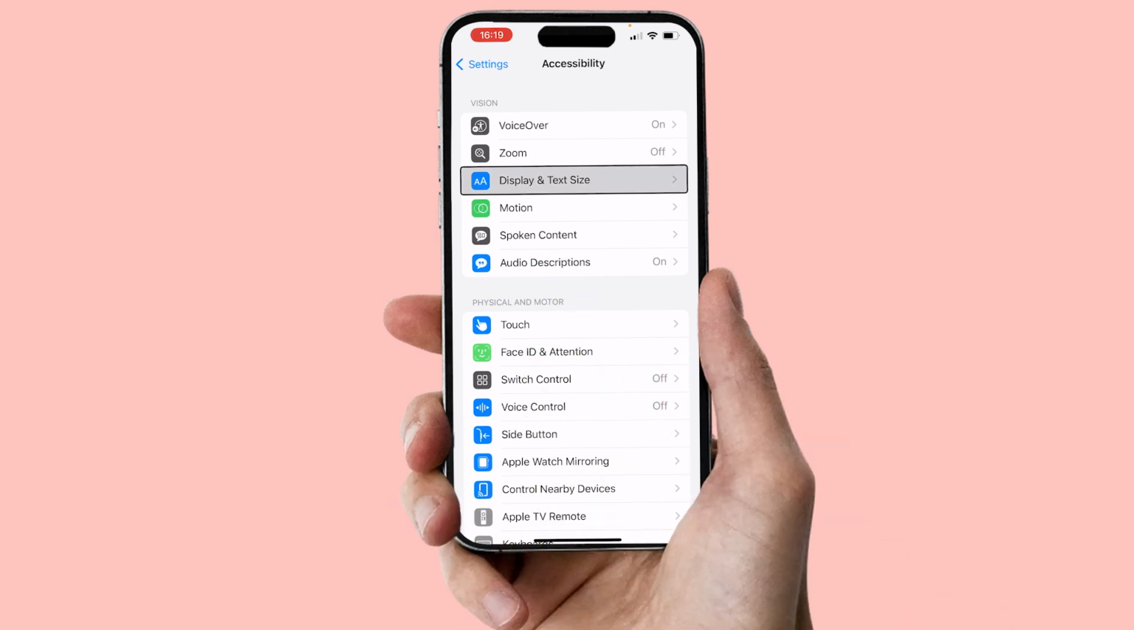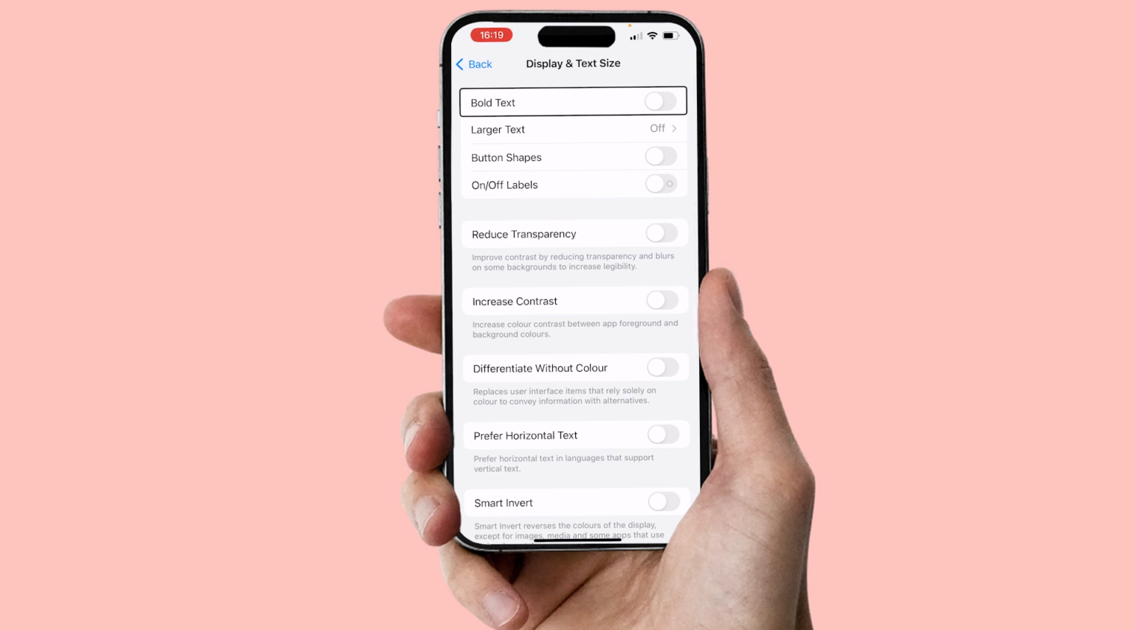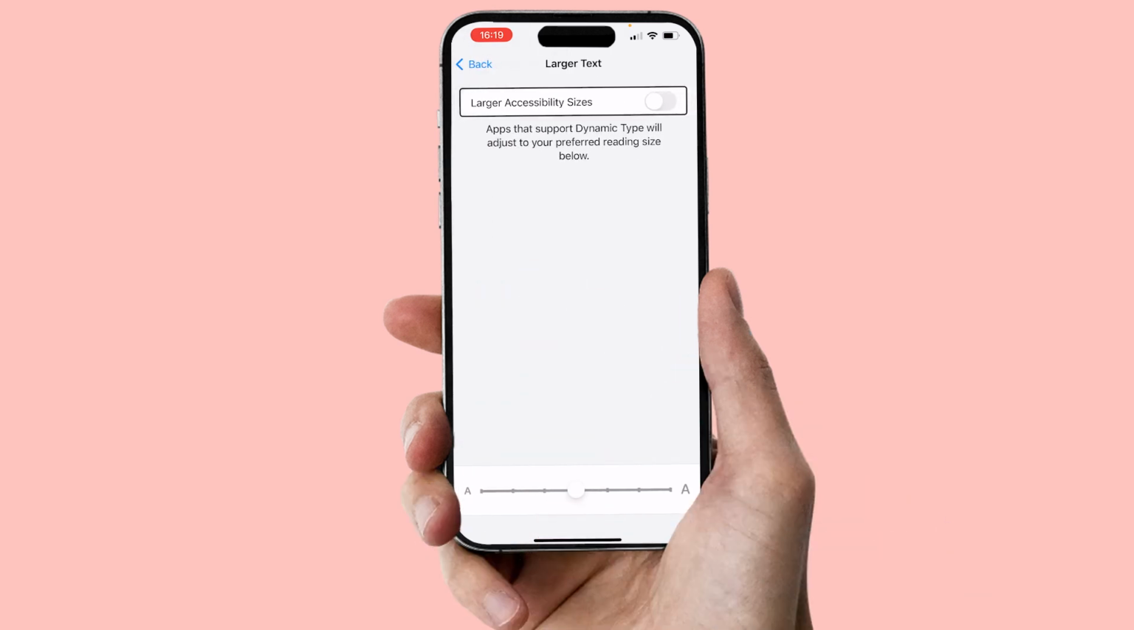So double tap. Bold text switch button off. So if you want the text to be bolder on the screen so it's easier for you to read, you can double tap that and it'll switch it on or off like so. On. Off. Just with a simple double tap like that. Moving down. Larger text off. Larger text button, same thing. Larger accessibility sizes switch button off.